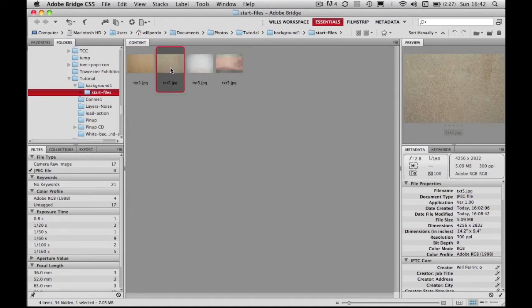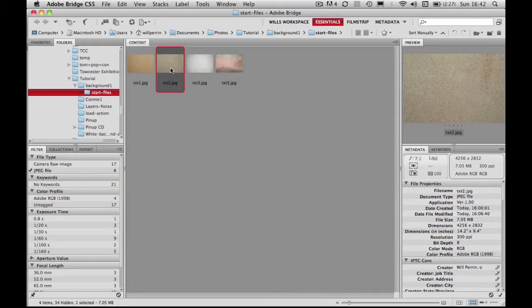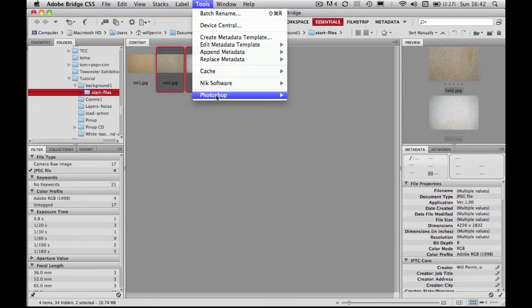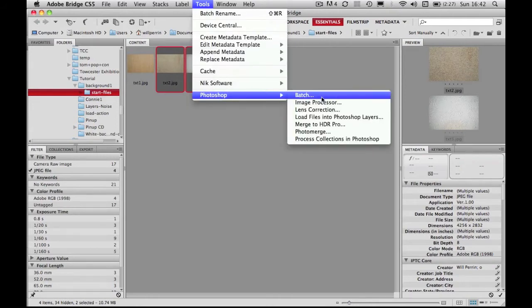What I'm going to do today is start with the concrete and the plaster. So I'm going to open these two as layers in Photoshop. If you use Bridge, you can select the two of them and then go to Tools, Photoshop, Load Files into Layers.